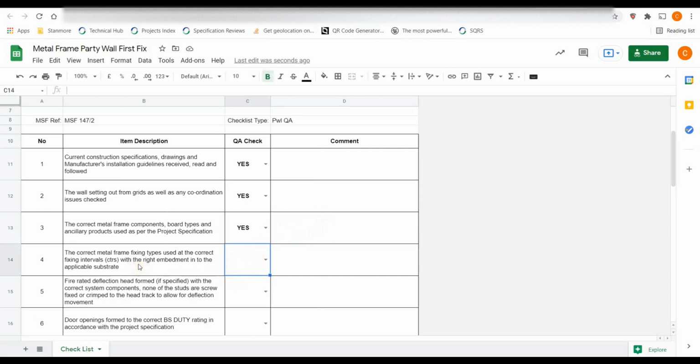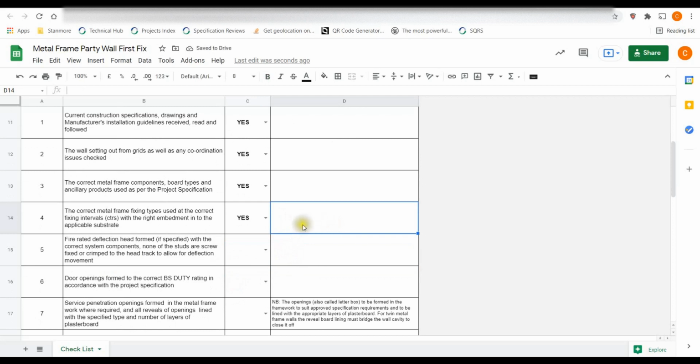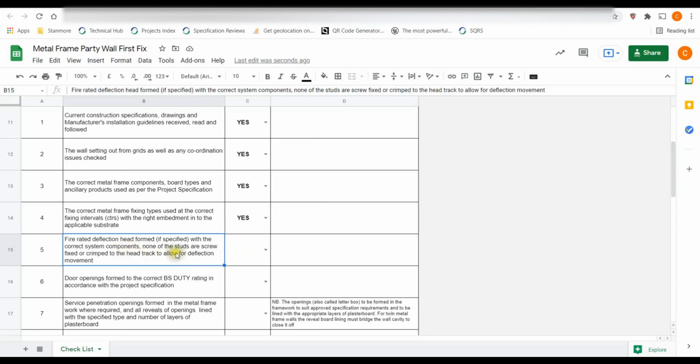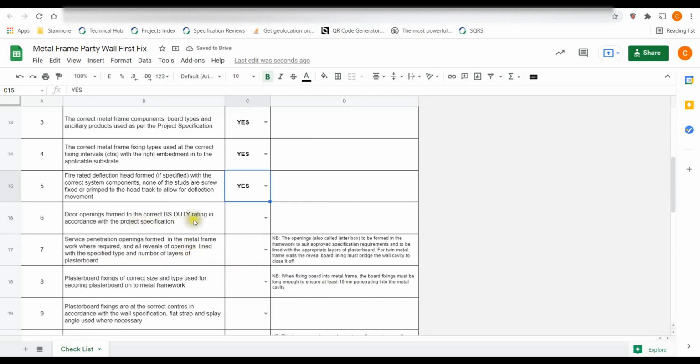The correct metal frame fixing types used at the correct fixing centers with the right embedment into the applicable substrate. Yes. You can add the specific fixing references here. Then fire rated deflection head formed if specified with the correct system components. None of the studs are screw fixed or crimped to the head track to allow for deflection movement. Yes.